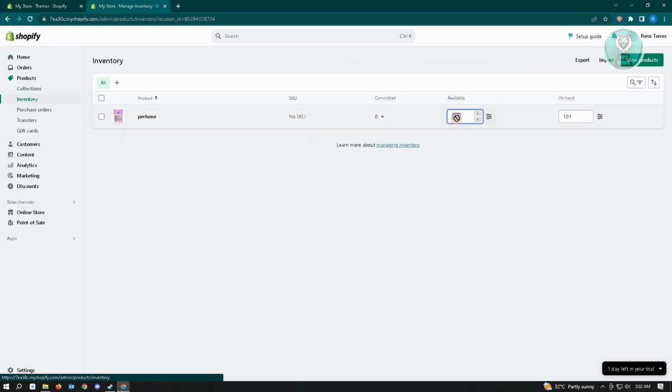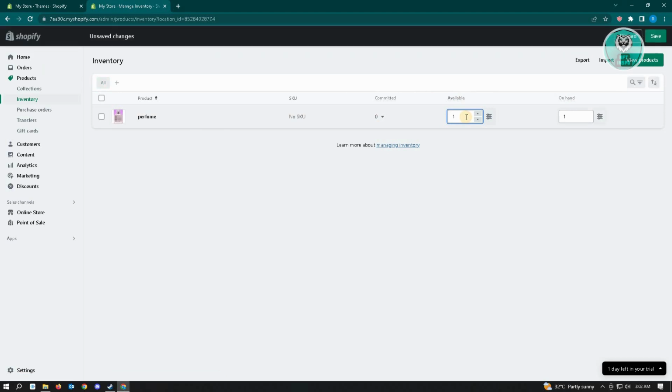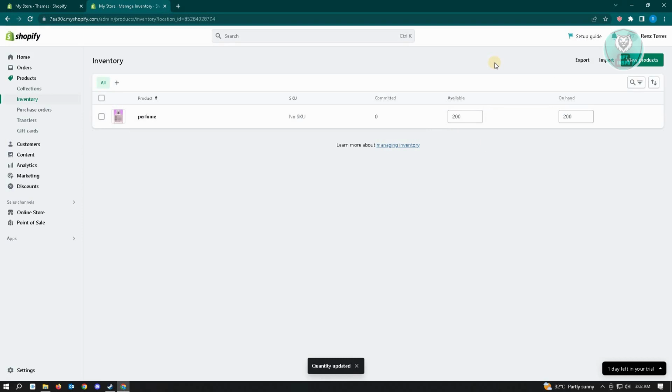When we update this one, for example, we have 101 here. If we want to change this to 200, just click on the save button at the top right corner of the screen, and that should do it.